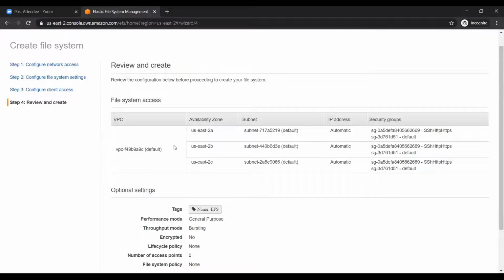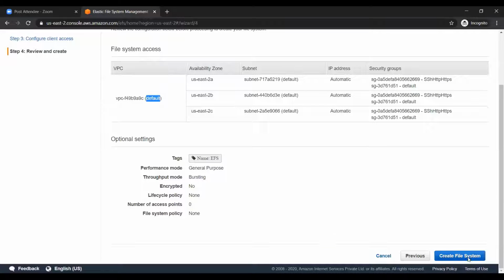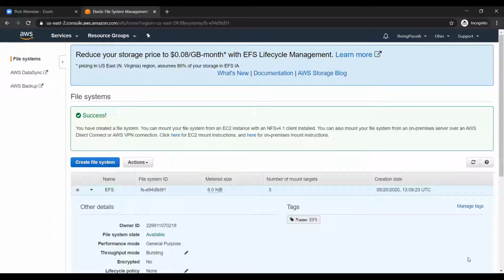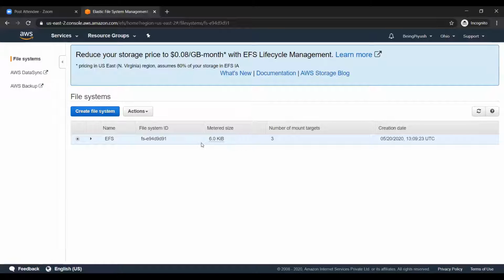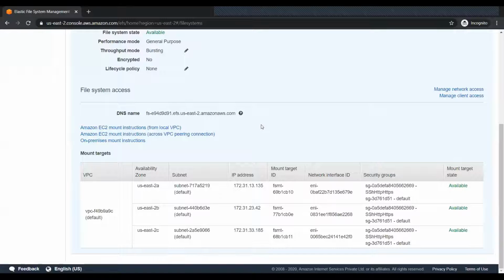It says that it's going to be created in default, with all the other options which we have just selected. I'm going to create the file system; that takes some time. So here you can see that the file system is a success, and this is the EFS file name and file system ID. Its metered size is 6 kilobytes. The mount target is available now.